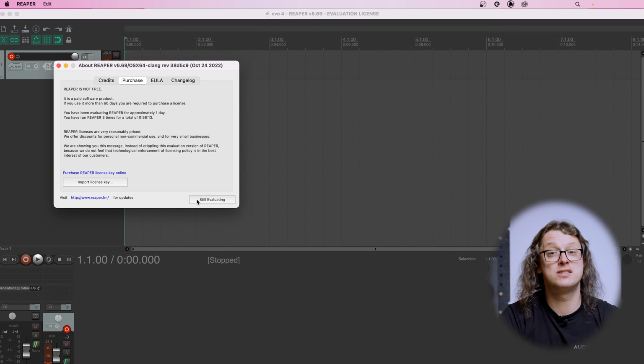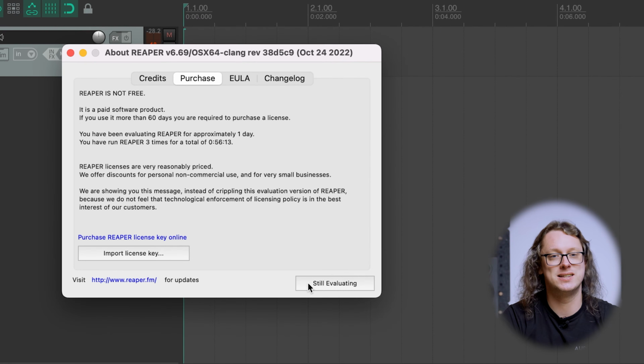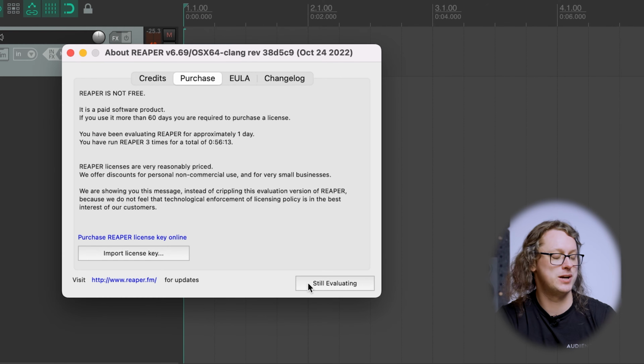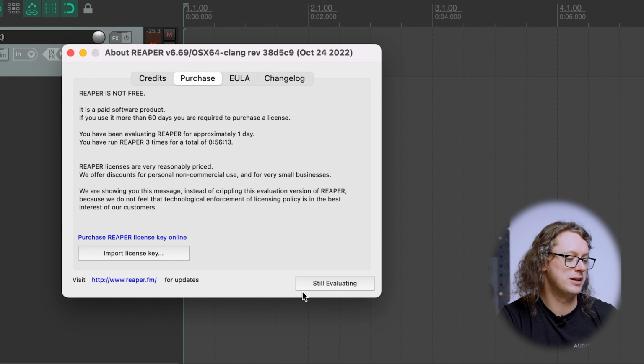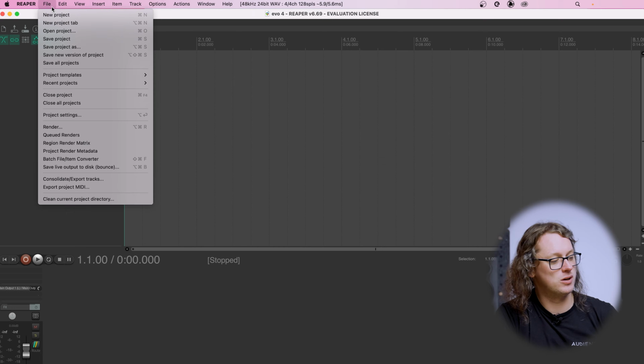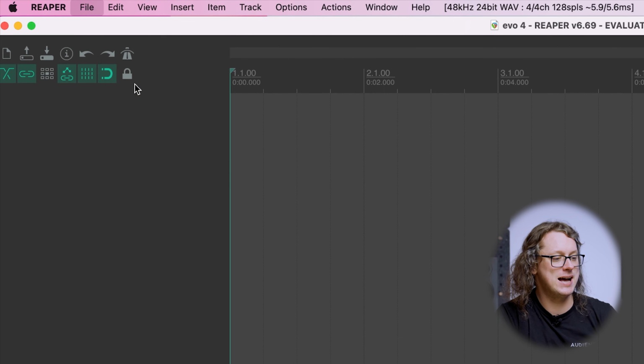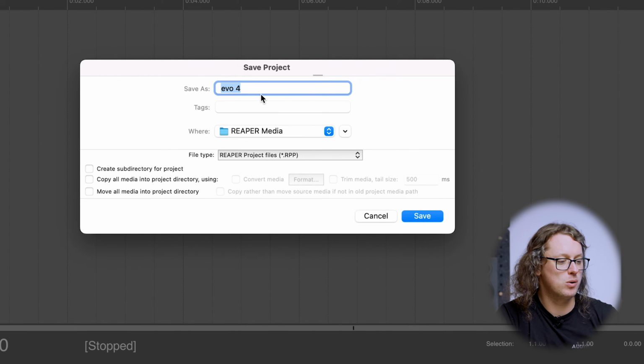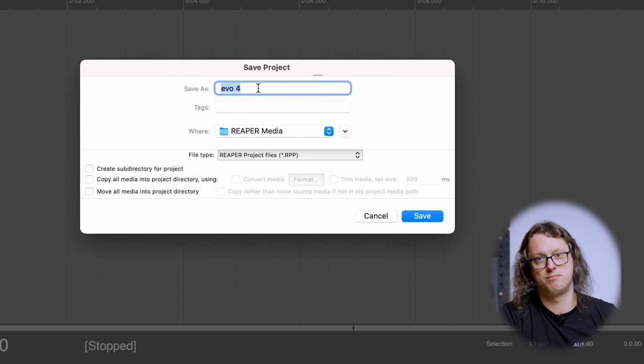Now that we've got our drivers and we have a microphone plugged in, let's fire up Reaper. If this is the first time you've opened Reaper, you may find this window about evaluating. If you're in your 60-day evaluation trial, you can just hit still evaluating, otherwise this is where you put your license key. Now once you've opened Reaper, the first thing that I would do is save the project. So you can go to File and Save Project As, find an appropriate folder and name your project appropriately.